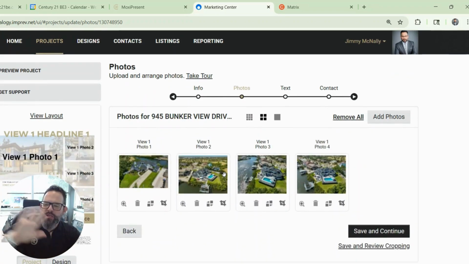And the thing to look at with any of the Moxi Impress projects is on the left-hand side, you can see what the layout is. So you know exactly where these pictures are actually going. So in this case, we have 4 kind of aerial views of this property. And I'm going to want to actually adjust this a little bit because there's so much more to this property than just an aerial view.